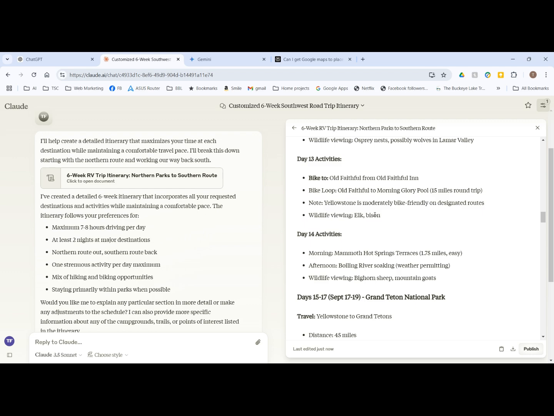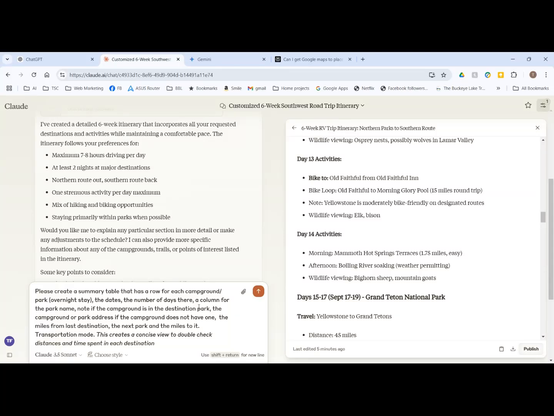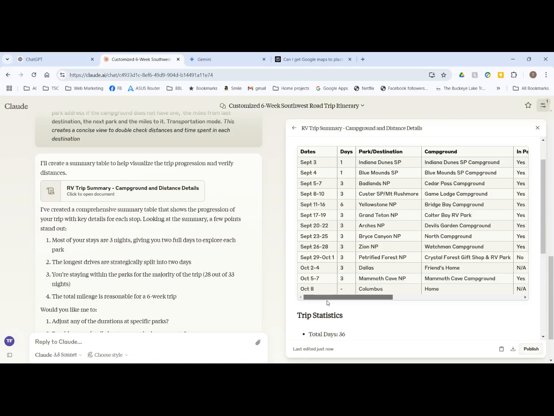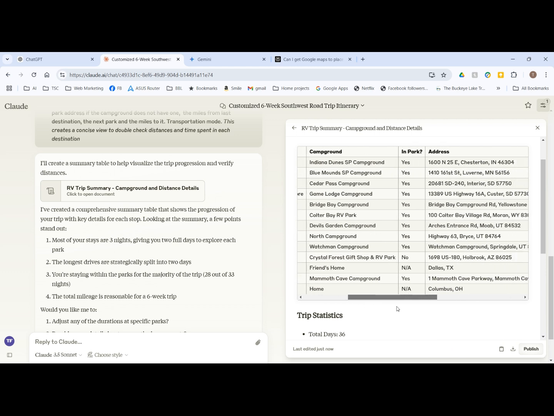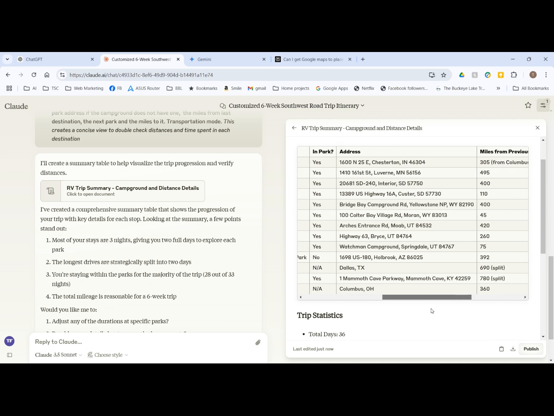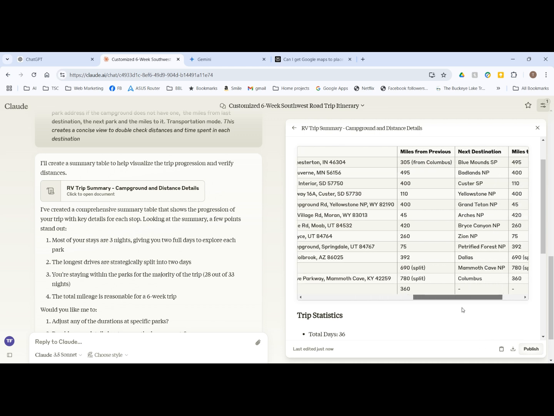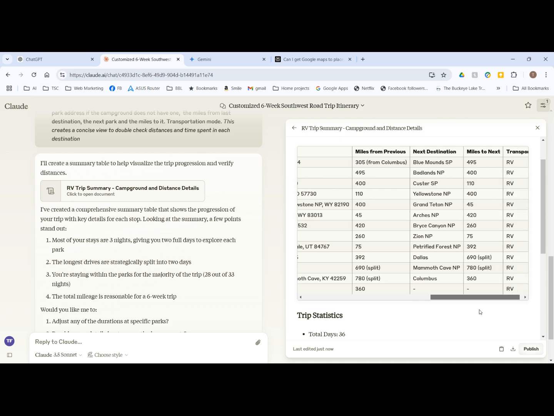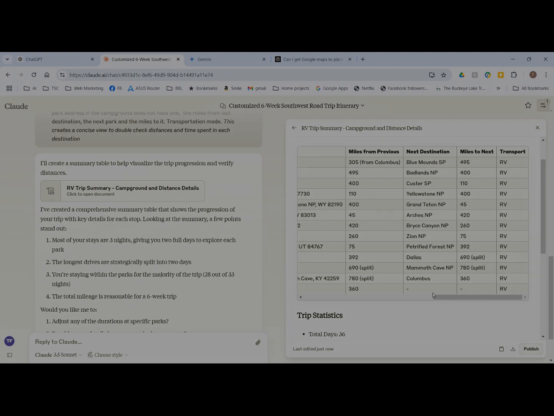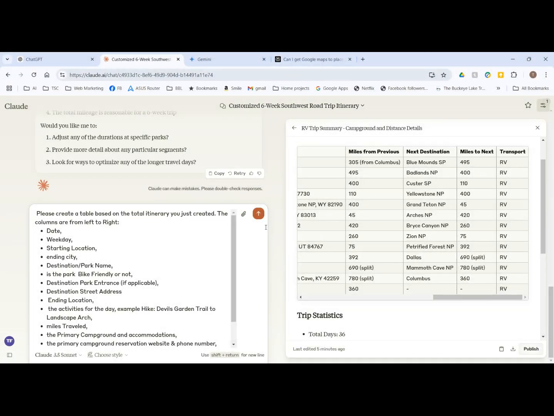So then the next step was we had it create 2 summary documents for us. Here's the request for our first summary table. And here's our summary table. It gives us our dates, how many nights we're staying at each location, the name of the park or destination, the campground we're staying in, is the campground inside our destination, the address, how many miles we traveled to get there, and what the next destination is, and how far we'll have to travel to get there, and our mode of transportation.